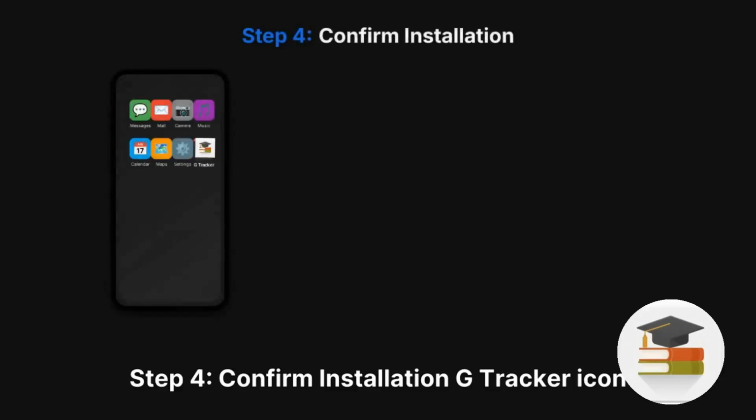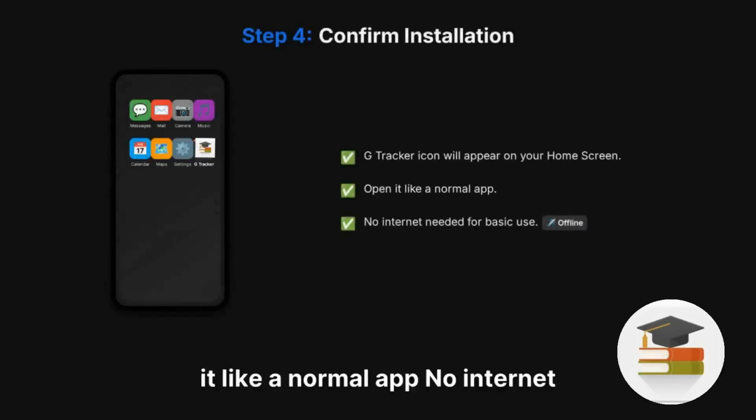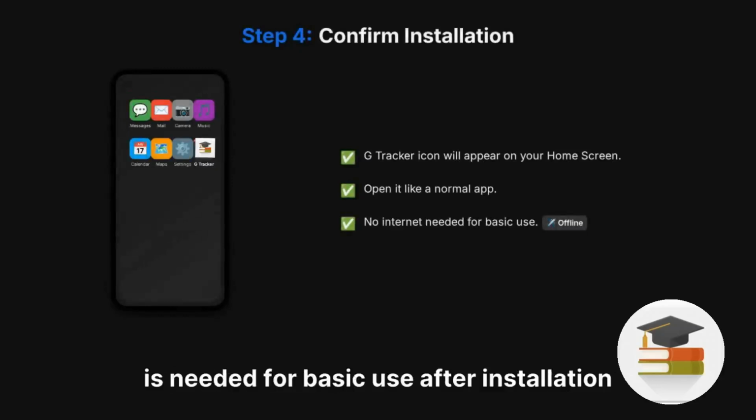Step 4. Confirm installation. G-Tracker icon will appear on your home screen. Open it like a normal app. No internet is needed for basic use after installation.